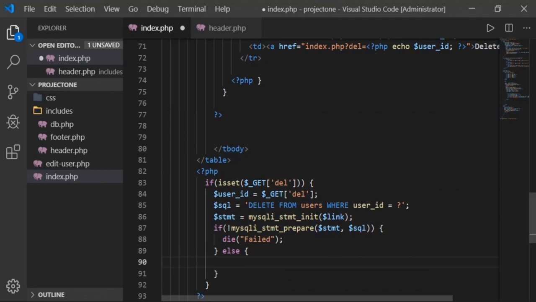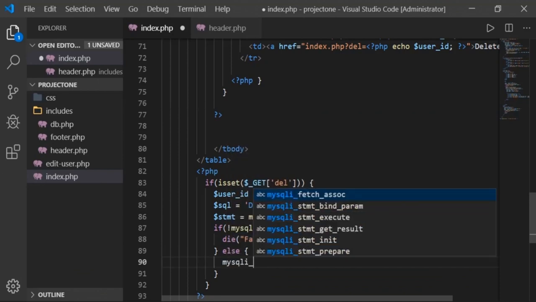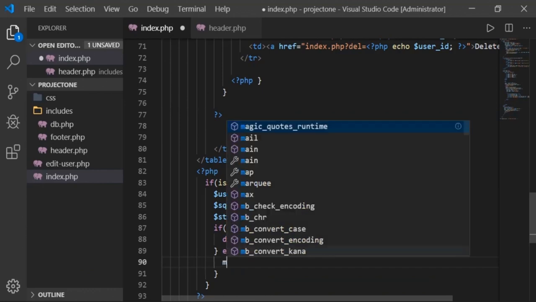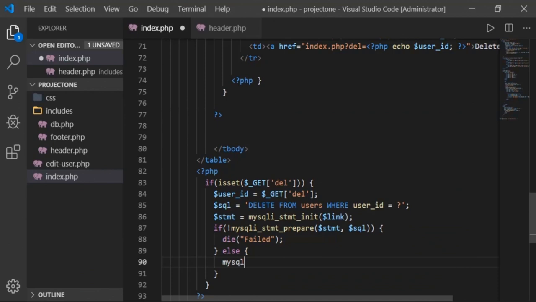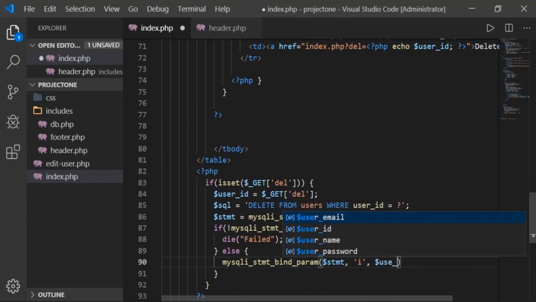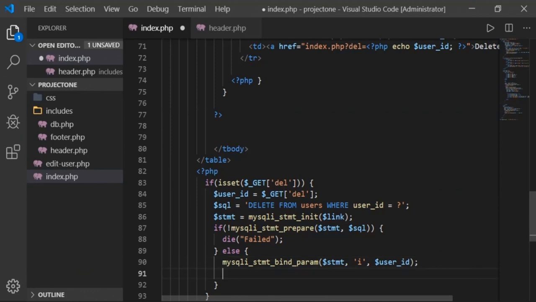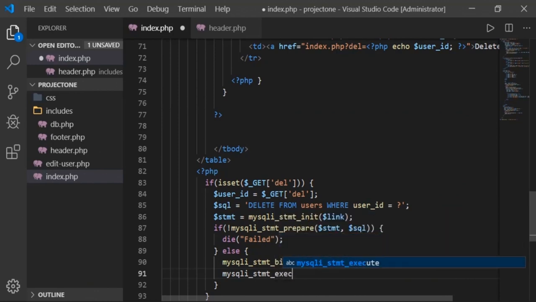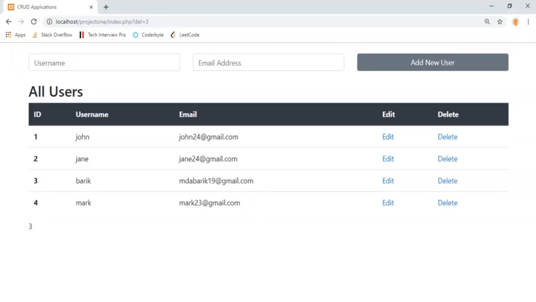If that's not the case, then else, mysqli_stmt_bind_param. First stmt, and what type of value do you want to bind? Integer, and the variable user ID. And now you need to execute, mysqli_stmt_execute, and here stmt. And that's pretty much it. Let's try this out. It should work.